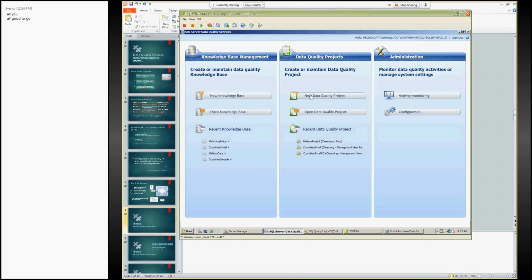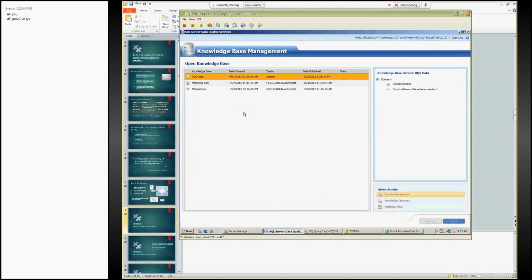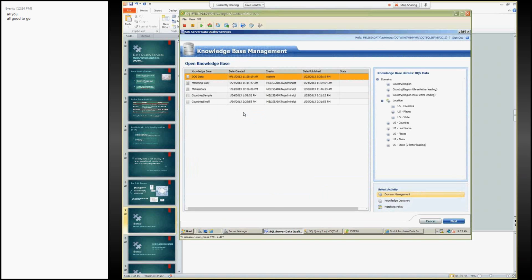I want to be able to create a new data quality project. But before I show you this, I want to show you some of the KBs that I have. So knowledge bases, again, these are our reference data sets of good data that we want to refer to. Out of the box, Microsoft offers its own set of reference data, and I have that clicked right here, DQS Data. This is out of the box. Microsoft provides you with a bunch of countries and regions. They also provide you with county information in the U.S., state, two-letter leading states, even last names. But if we actually click on domain management and click on next, I want to show you what the data looks like, just as an example.